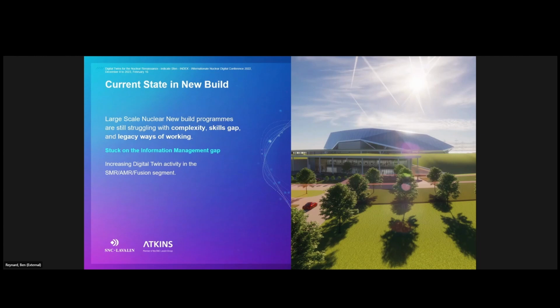They're wrestling with skills gaps and legacy ways of working. So in the new build sector, the delivery market at the moment, I do see generally as being stuck a little bit on the information management gap that I think Victor was trying to solve with his efforts in the modelling space. And we need to focus on that information management gap if we're going to ultimately realise the benefits of digital twins. But in the more blank sheet projects, we're certainly seeing digital twins as being key aspects of the delivery plan from the outset.